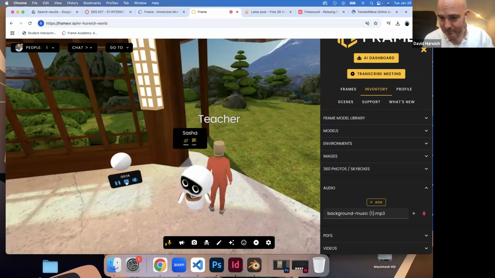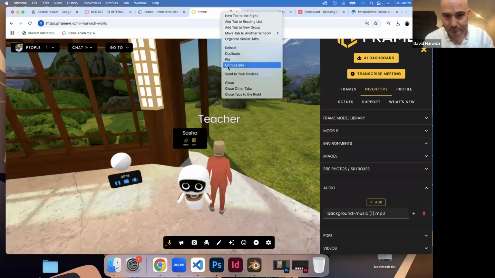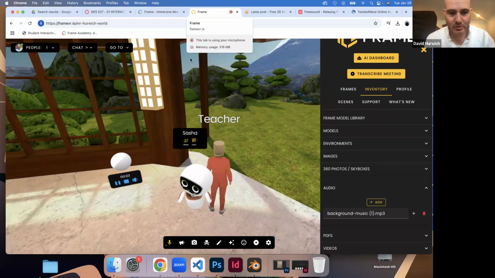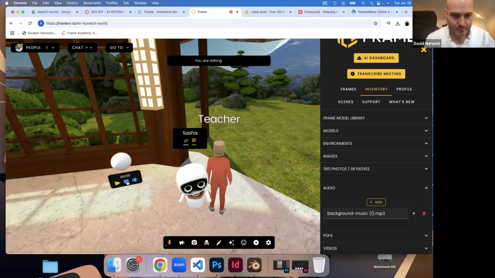Did I mess this up? Why can I not hear anything? Oh, sorry. My site was just on mute. Okay. So I can turn this on and off. Now, for this music to work, I would have to literally turn it on.